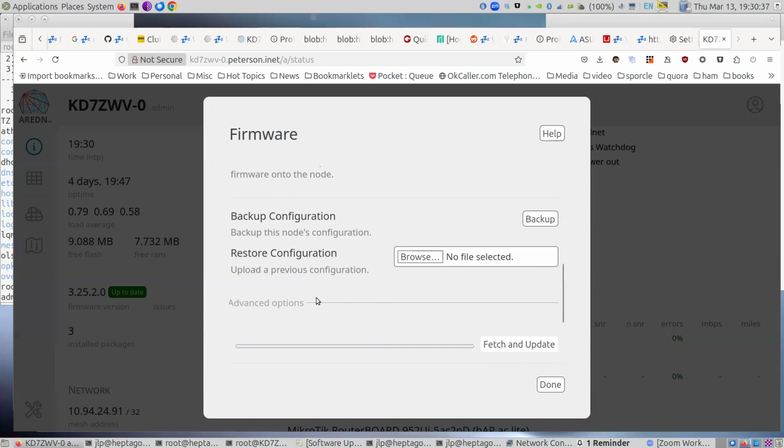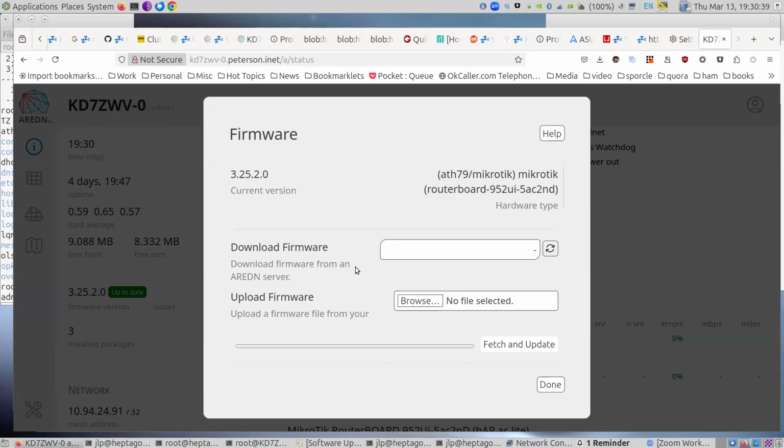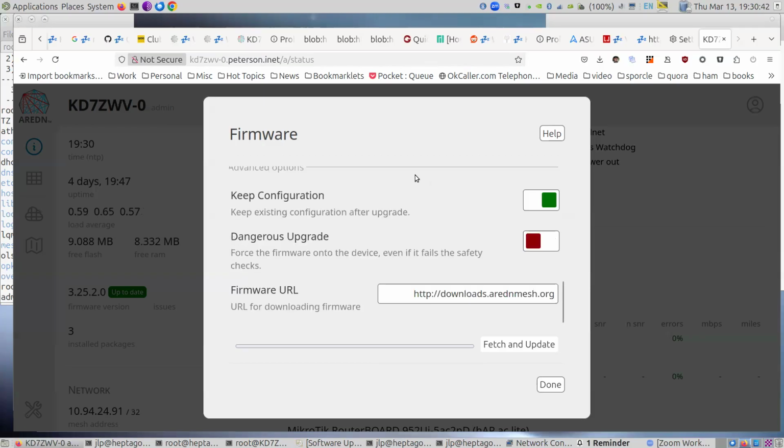And then the advanced options, I can set it to keep configuration after an upgrade, which normally I want to do. If I turn this off and I do the upgrade, it'll be like it was brand new out of the box and I just first flashed it with the AREDN software. So on that first boot, it'll come up and want me to enter a node name and go from there. So I'm not normally going to do that, but there may be some conditions where a node becomes confused and you need to reset it to a known state.